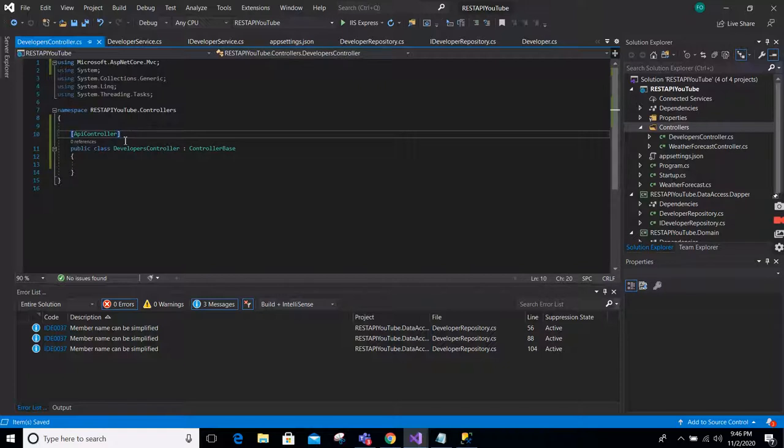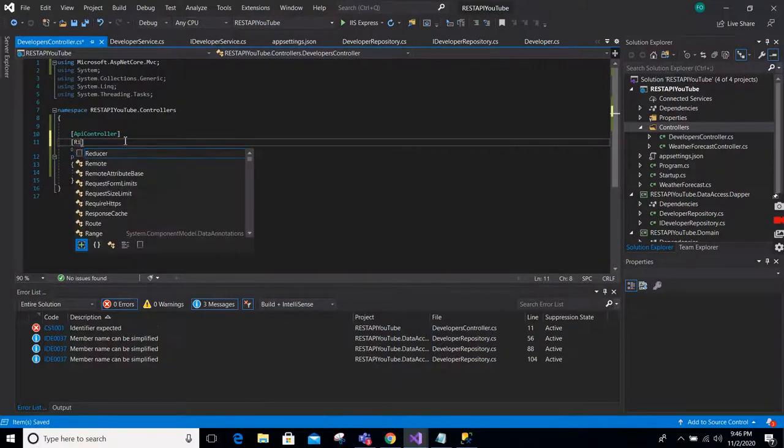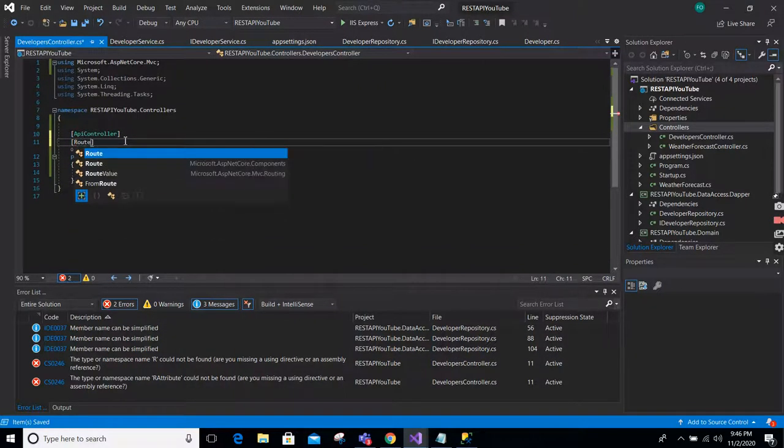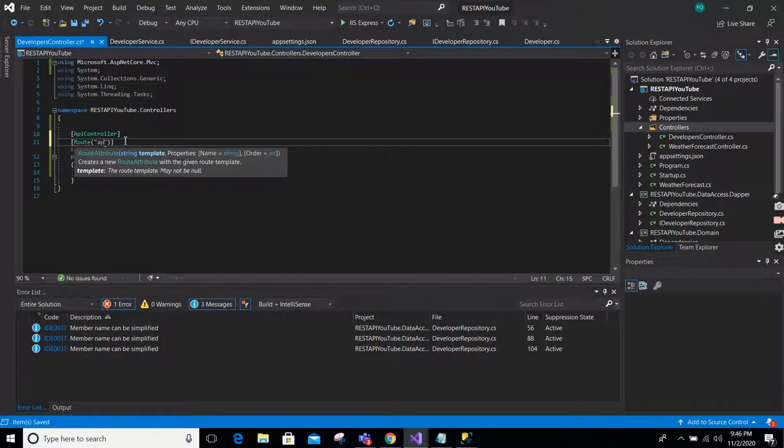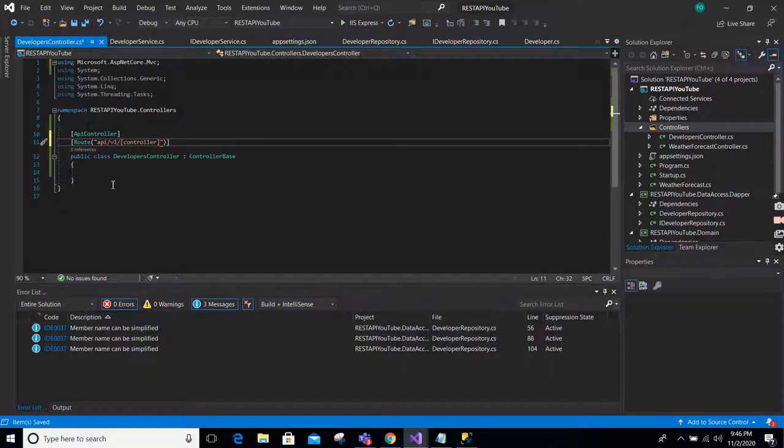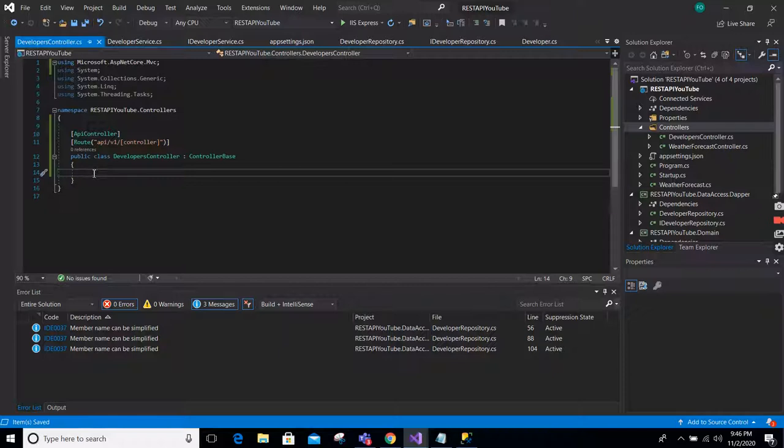And then our route, the way we want our route to be, is we want it to have API slash v1 slash our controller name controller. So that's what I want my route to be. So all endpoints are going to be mapped to this route. Okay, so now let's start creating each of them.